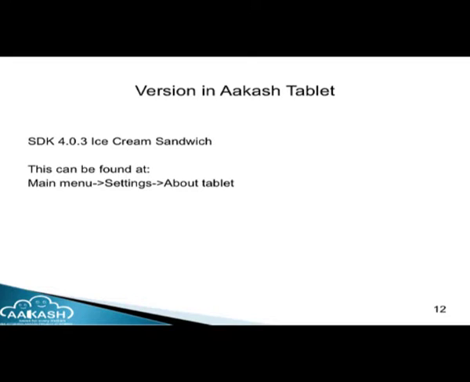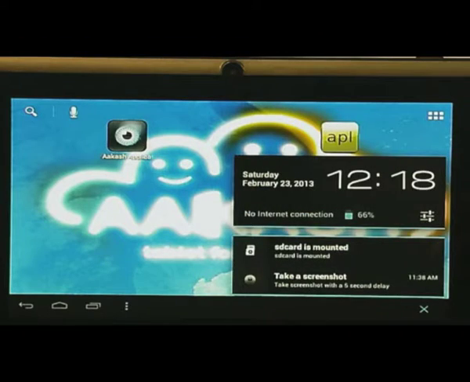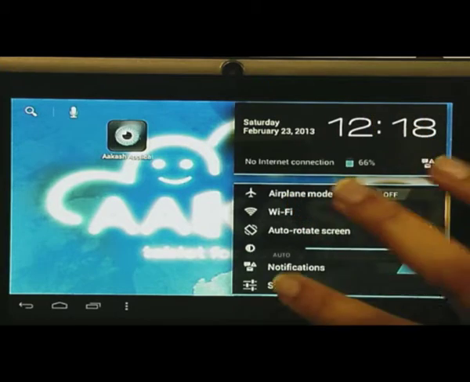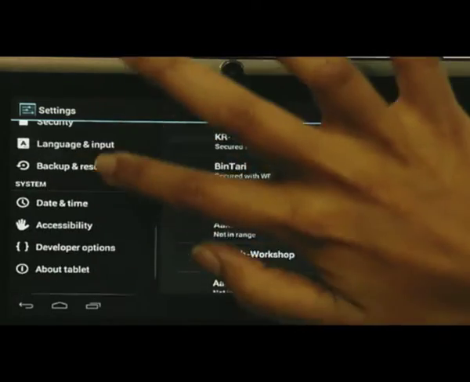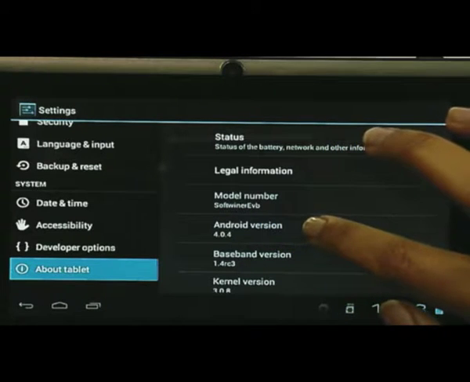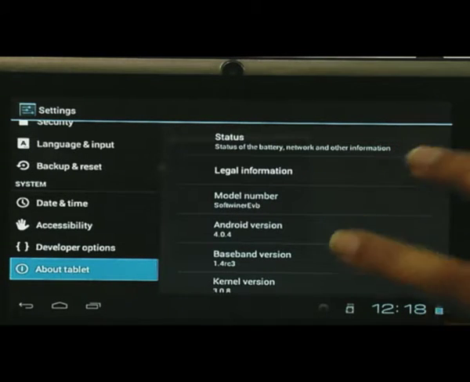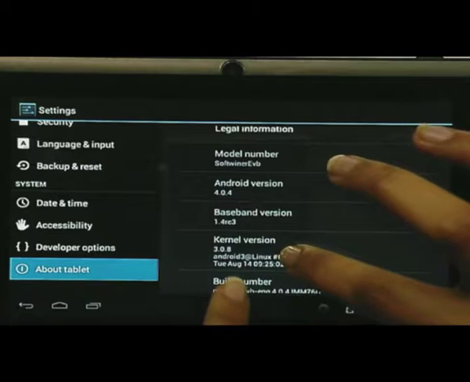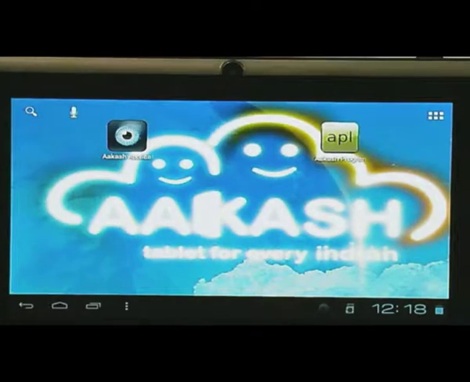The next is the version in the Akash tablet. I'll just quickly show you how to check it. Let's go to the settings. In settings there is about tablet. So can you see this? Android version 4.0.4. So this is what I am talking about. You should check your device version and then only start programming. And also one more thing, there is a kernel version 3.0.8. This is important if you want to have an Android custom image for your device, but let's not go into that right now. Let's come back to our slides.